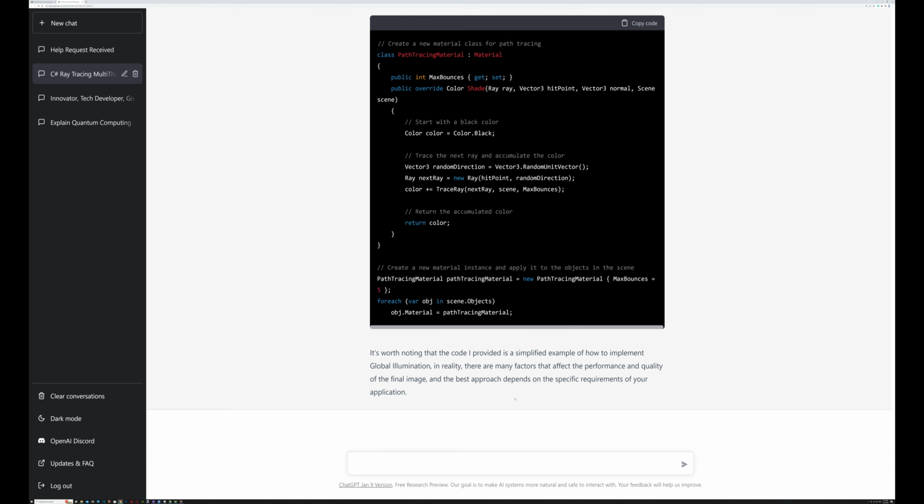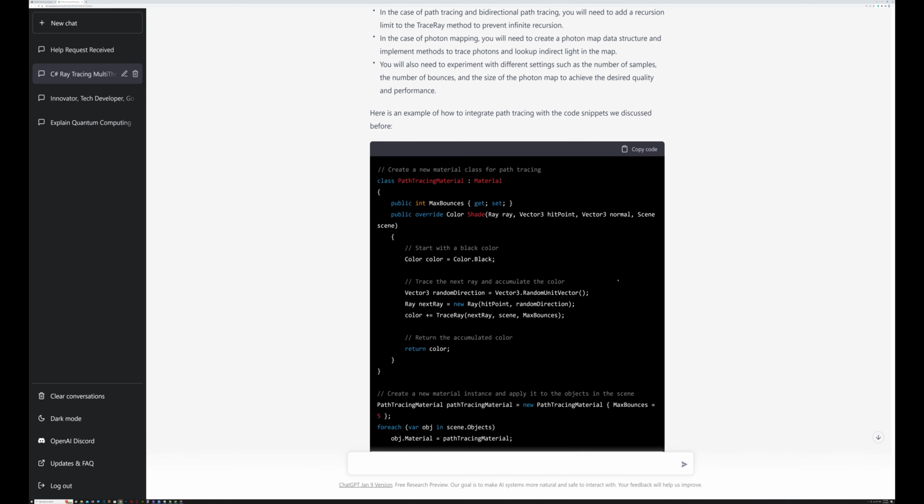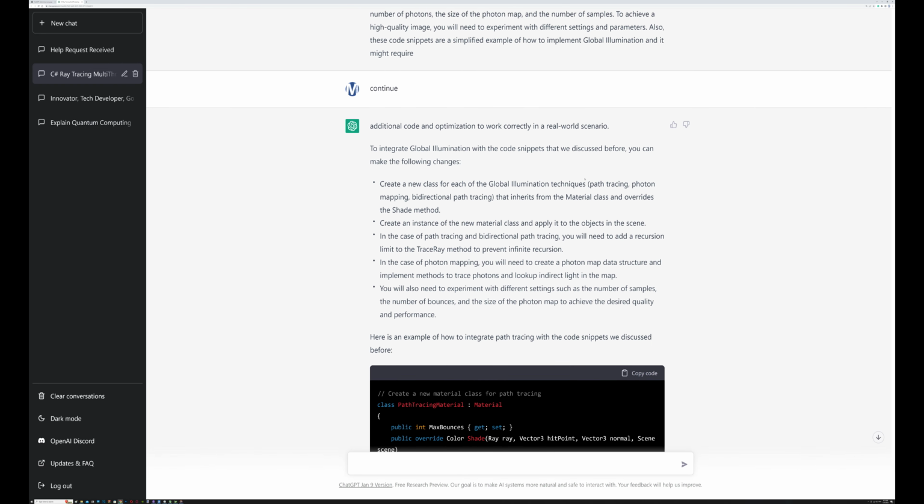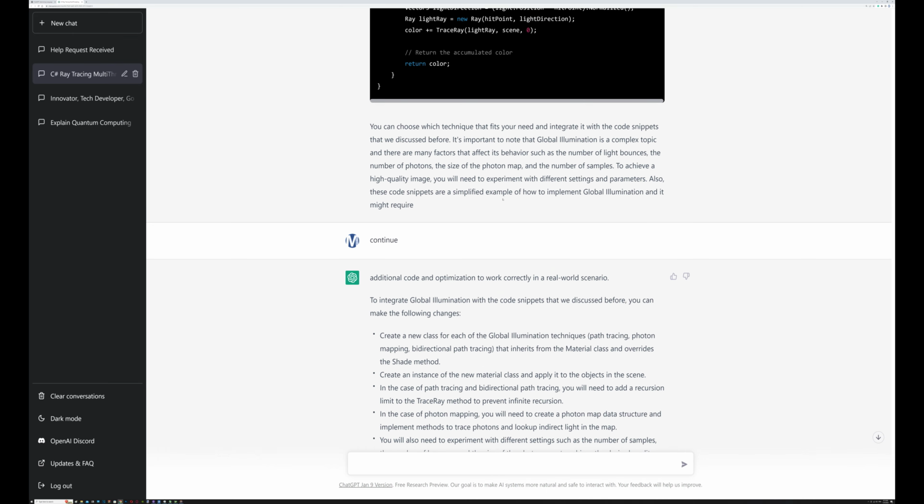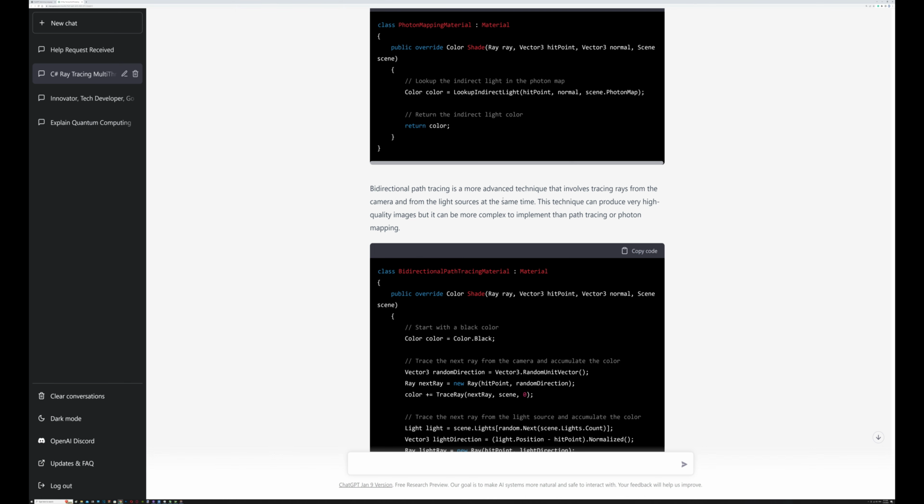So this is okay. It's worth noting that the code I provided is a simplified example of how to implement global illumination. In reality, there are many factors that affect the performance and quality of the image, and the best approach, we already learned the samples of the photons. But to be exact, I have no idea what it's talking about. My brain does not visualize the image. And the best approach depends on the specific requirements of your application. Okay, so when it's stating something like that, that means there is something additional. Let's ask it to add the samples to path tracing and photon mapping. It did the samples.